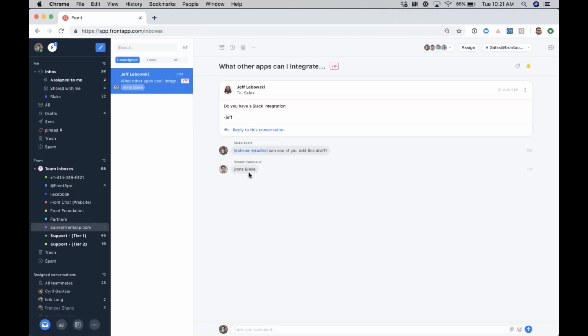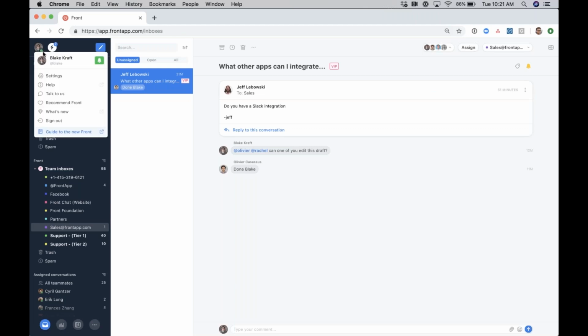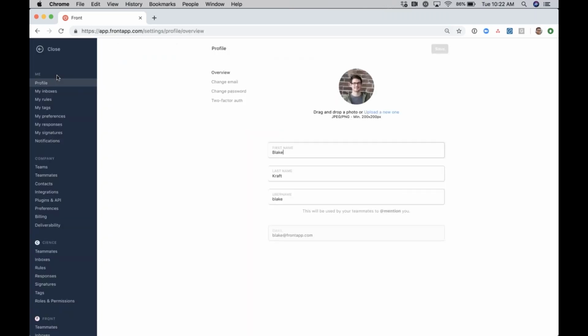Go back to the inbox view. In the top left, your little icon, that's going to take you to your settings. But of course, if you ever have any questions, you can click the Help Center. This will take you there. You can talk to us, which will open up a chat. You can recommend Front to a friend. Hopefully you guys are all pretty familiar with Front at this point and want to recommend Front to friends. Feel free to do that here. You can see what's new, a sort of change log, guide to new Front, which is interesting, and you can also sign out here.